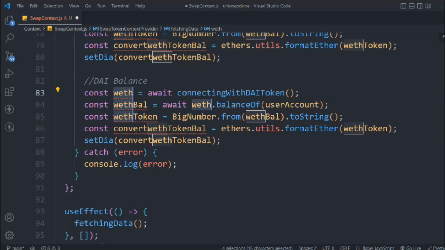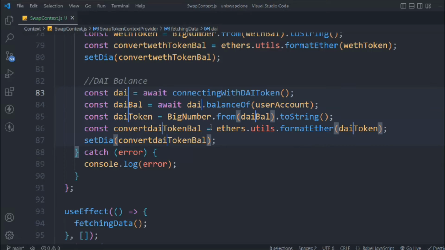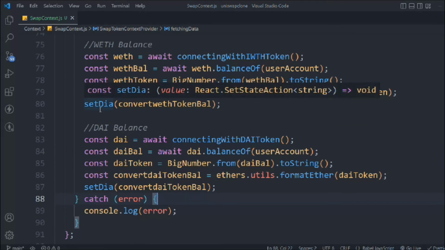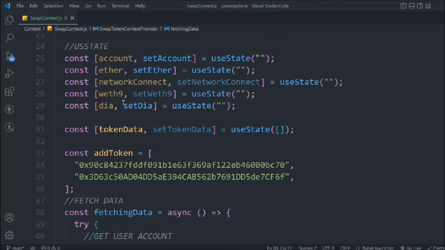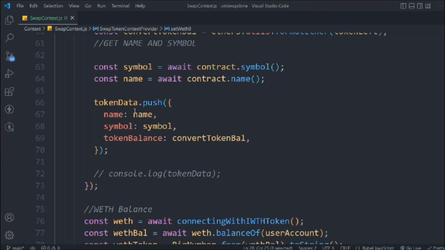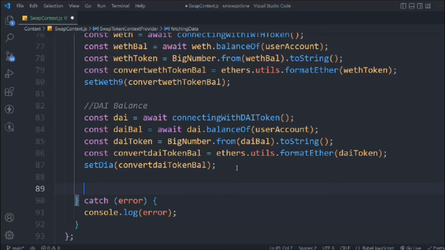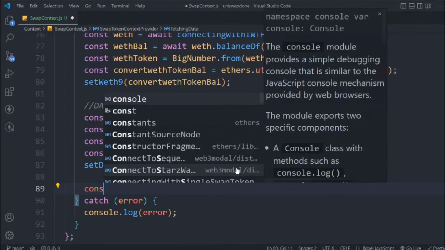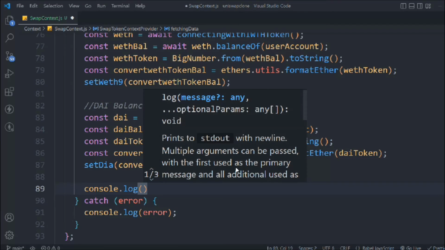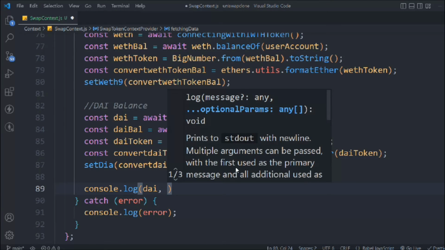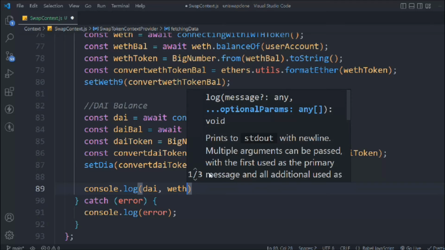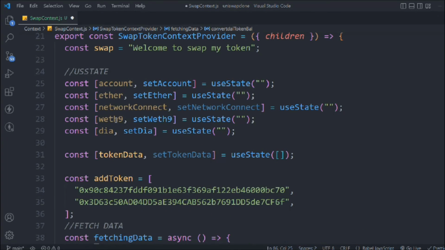Instead of WETH, we have to call it DAI, and we have to simply change the name. So this is setDAI, and what happened? So setWETH9. That's what I'm going to call it here, setWETH9, and here we're going to simply call console.log, and I want to log out the DAI and the WETH. So this is the data we want to take. So it's WETH9 and DAI9.